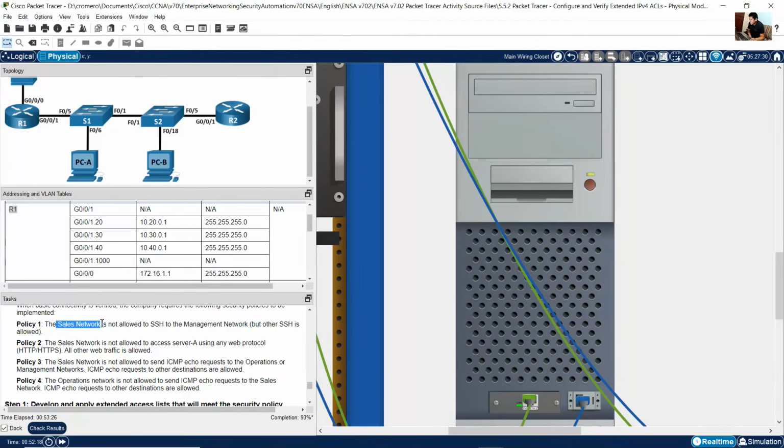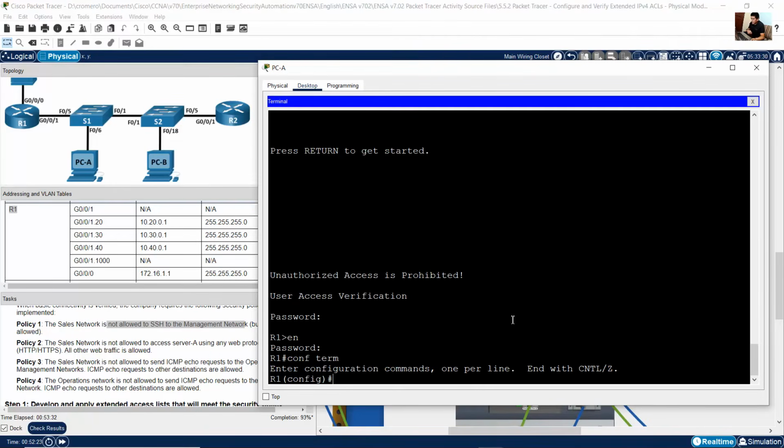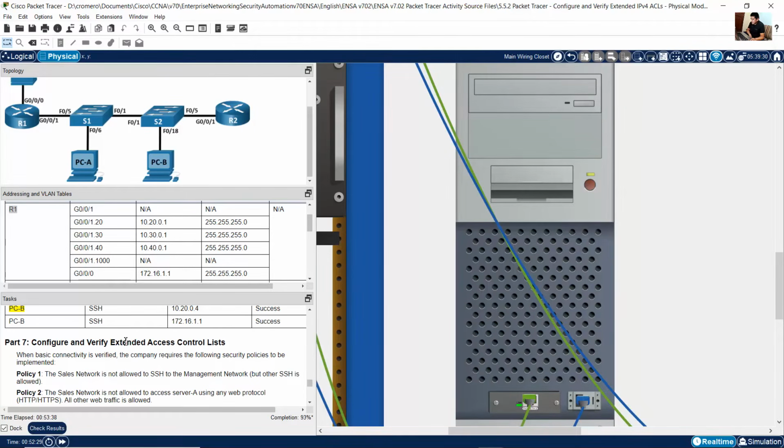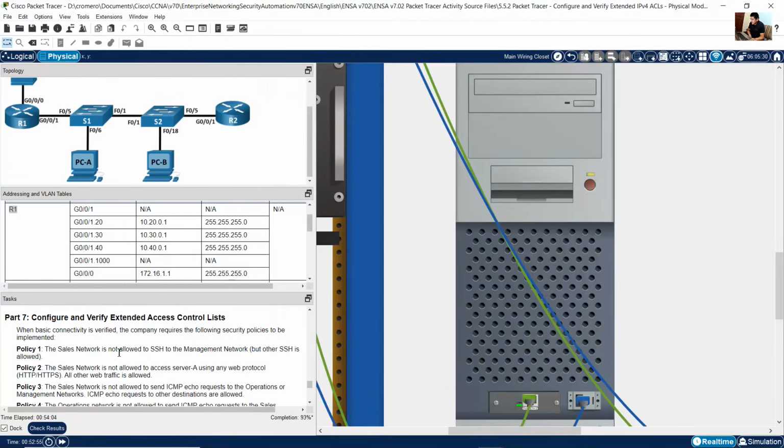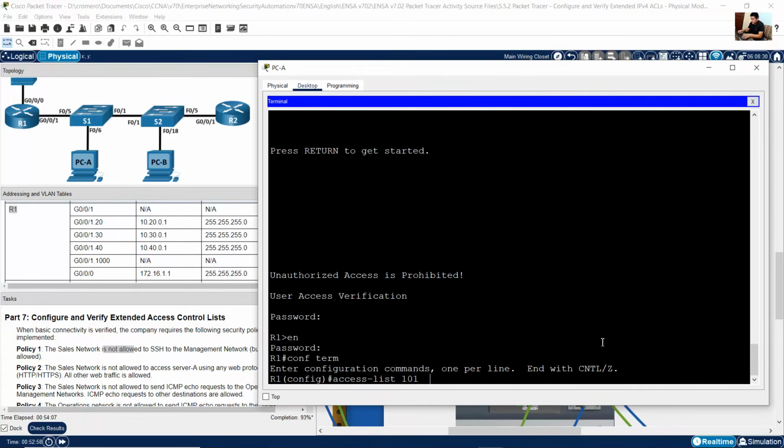The sales network is not allowed to SSH to the management network. Okay, select an extended access control list. It is not a named access list, it is only an extended access list, so use a number. Access list 101. This is a number for an extended access list, and it is not allowed, so deny.